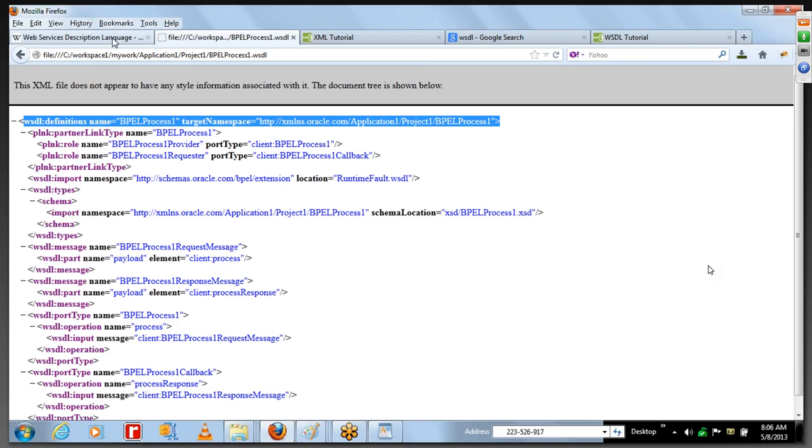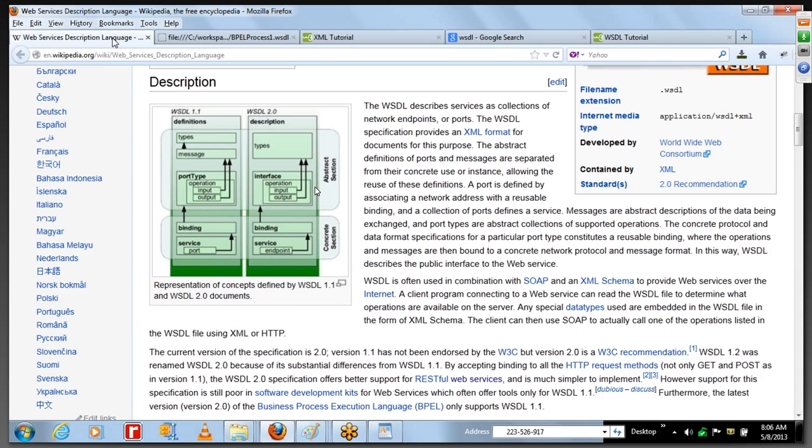Match it with this image in the Wikipedia diagram. You could look at the definitions diagram at the top, which helps people understand the binding. So this is a diagram and then that is the source code.